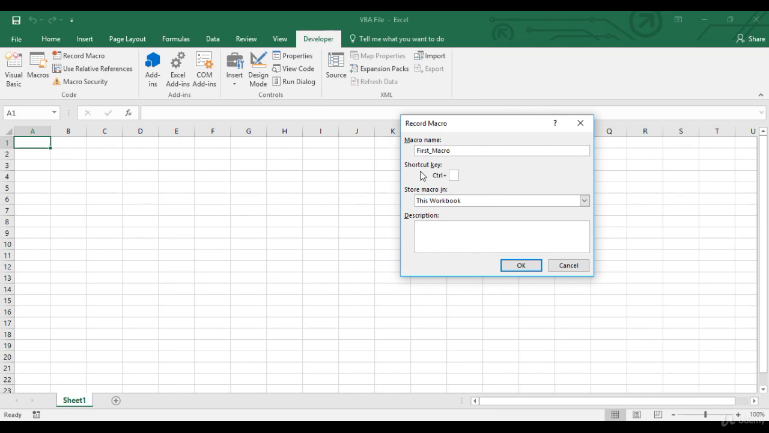macro. For this particular option, shortcut key, we can give a letter over here to call the macro. Similar to the shortcuts which we have, say for copy or cut. For copy, we've got Control plus C, or for cutting something, we've got Control plus X. Similarly, you can write anything over here, say P. So when you press Control plus P, it will run first macro. But let's just keep this blank for now. Description over here, it can be left blank, but if you want to add some description to your VBA macro, then yeah, you can do it over here.